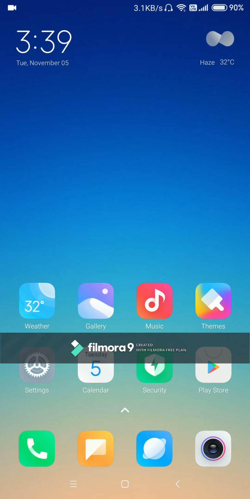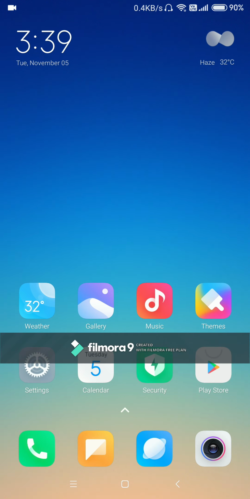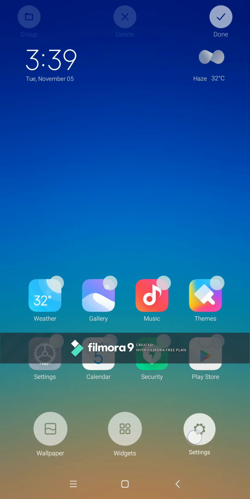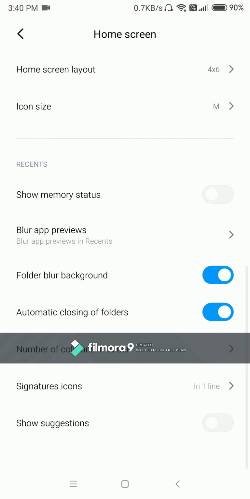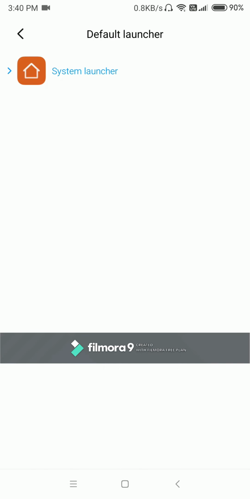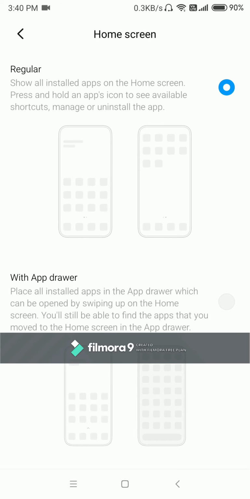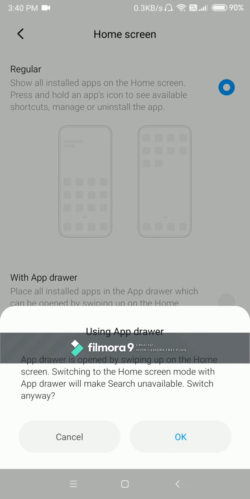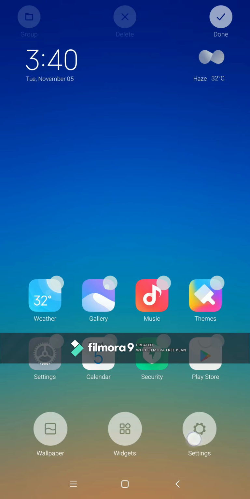This is a home screen, and as you can see there's the app drawer. I have currently set it up using the app drawer. Let me show you. If we go to settings, more, we get these many options. First option we get is default launcher, home screen. Here we get the regular one or the one with app drawer. App drawer is opened by swiping up. Okay, so this is what I am currently using.